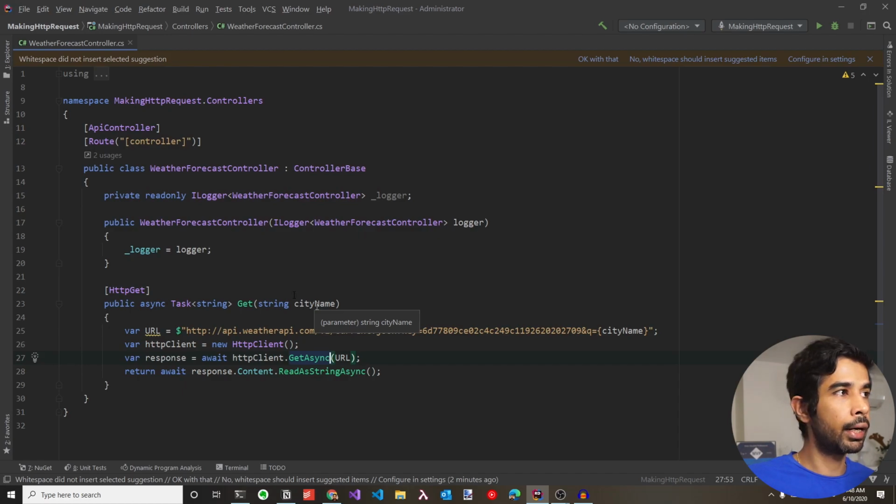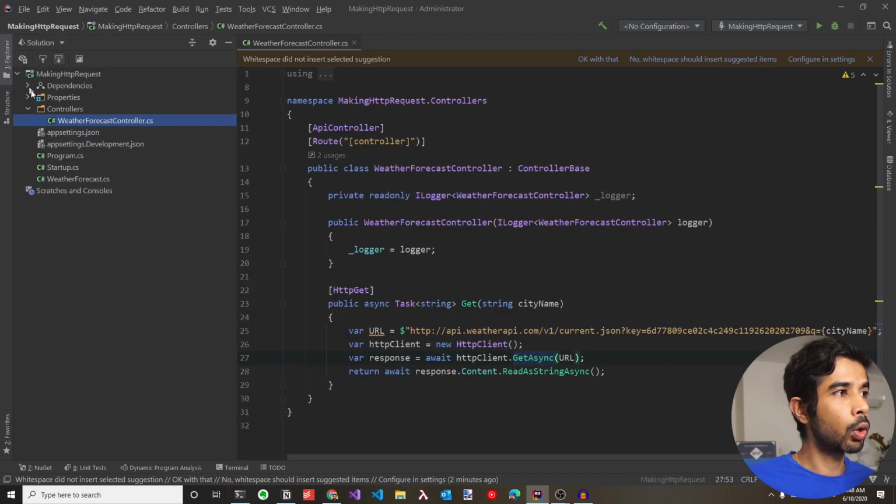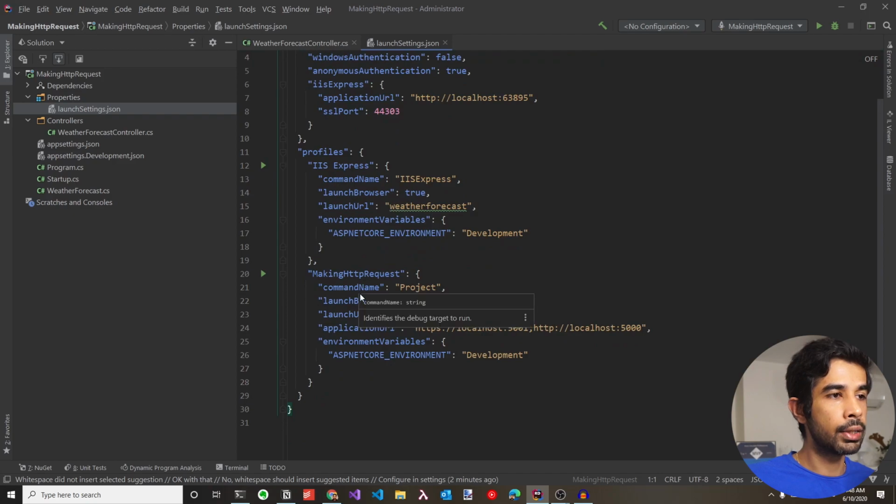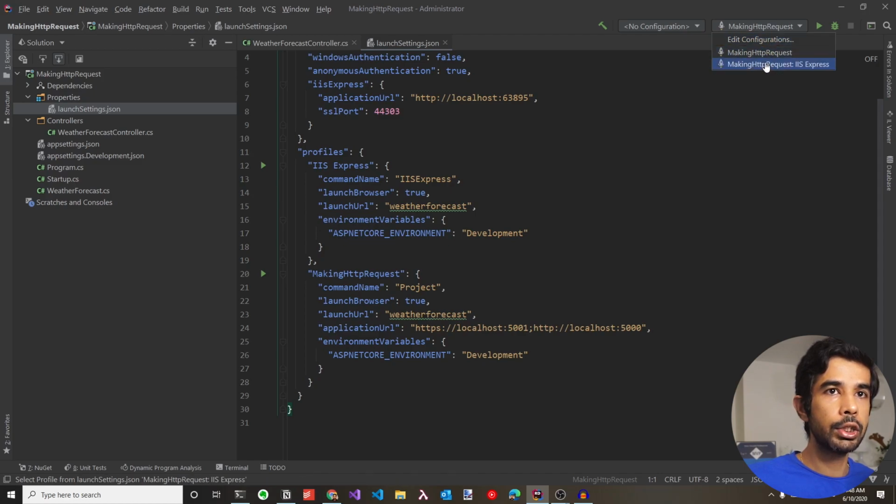So let's add that. To do that, open up the Explorer and go to Properties and launchSettings.json. Inside here, we can see multiple profiles. Here I'm using the making HTTP request profile to run this. You can also click this and choose the other profile, which is using the IIS Express.